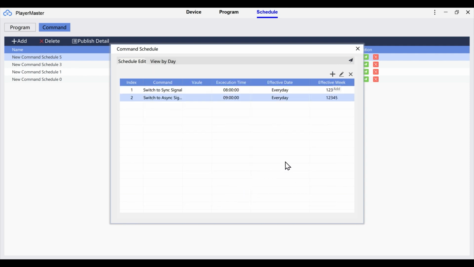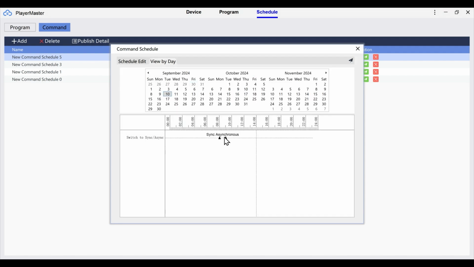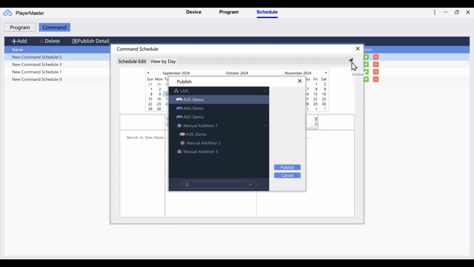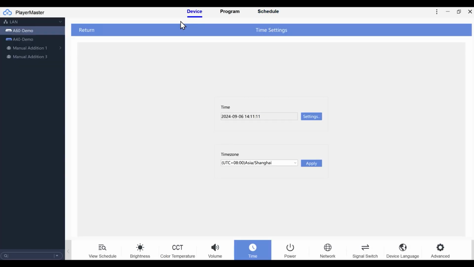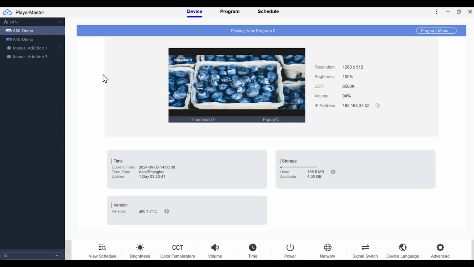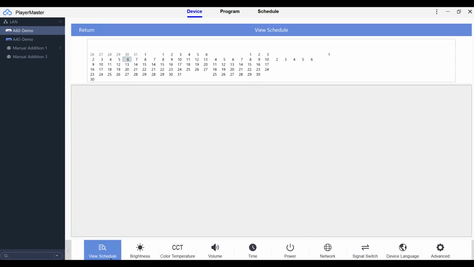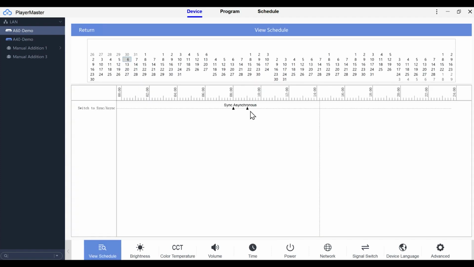Therefore, the player will automatically switch to sync mode at 8 a.m. and switch to async mode at 9 a.m. every weekday. Select the View by Day tab to preview the commands. Select Publish and select the desired device or group for publishing. Select the Device tab to access the device management interface. Select View Schedule to view if the command is successfully sent to the player.